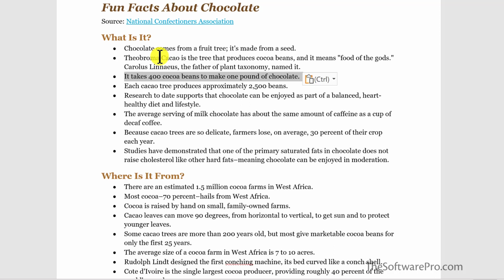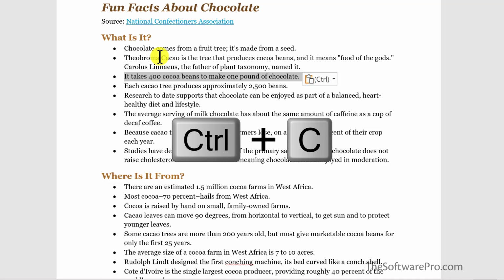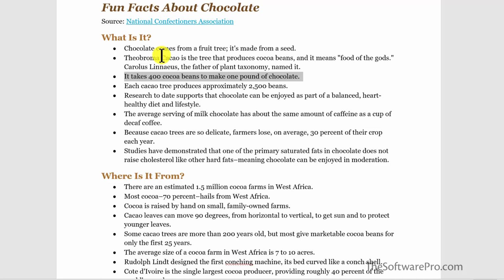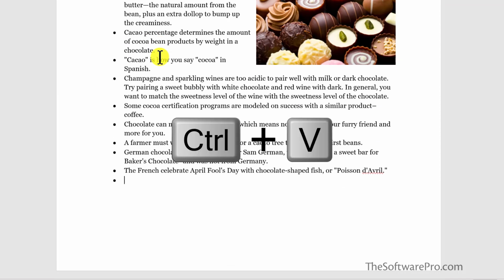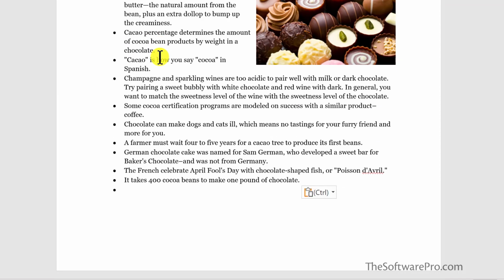If instead I want to copy, select the content, move to the location where you want to copy it, and this could be another document. It often could be even another application. Ctrl C for copy. Unlike cut, the content does not move. We'll move to the new location. Let's say it's the end of this document. Ctrl V for paste.